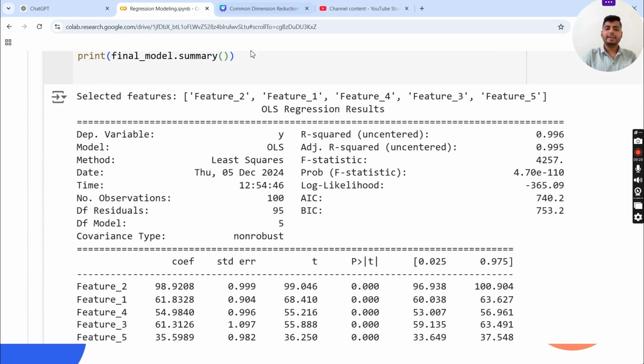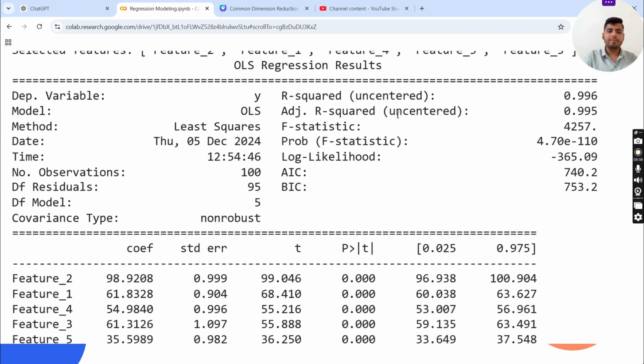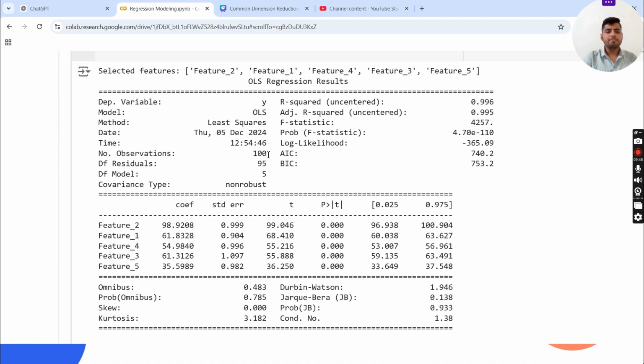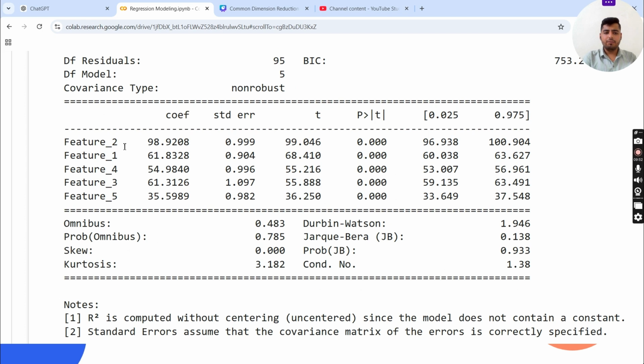So as you can see here, in the output the selected features are feature 2, feature 1, feature 4, feature 3, feature 5. Then the OLS regression results: the dependent variable is y, model OLS, method least squares, date Thursday 5 December 2024. And in this, if you see, the feature coefficient value is this, the standard error is this, t is this, and P greater than t is 0.000.